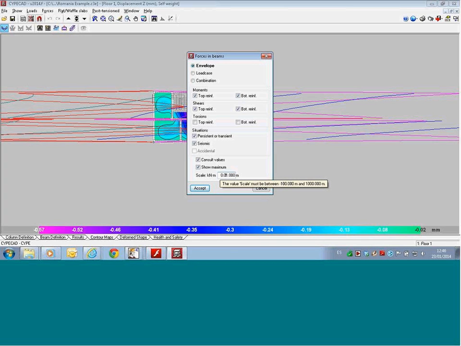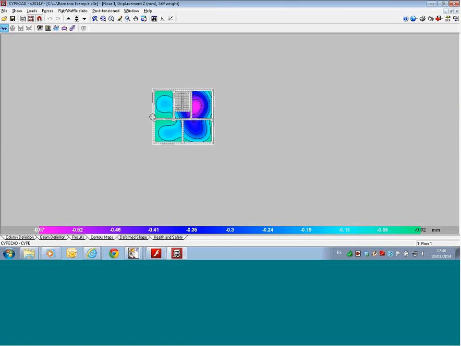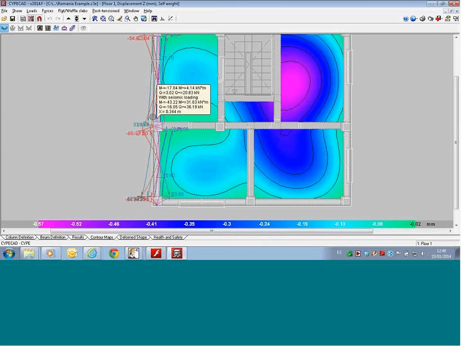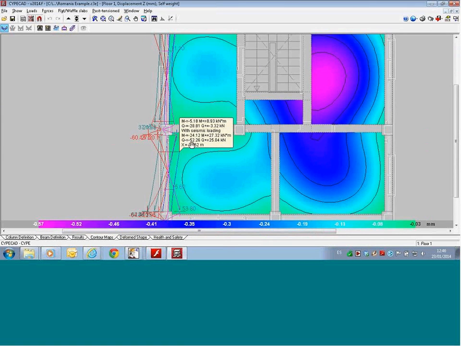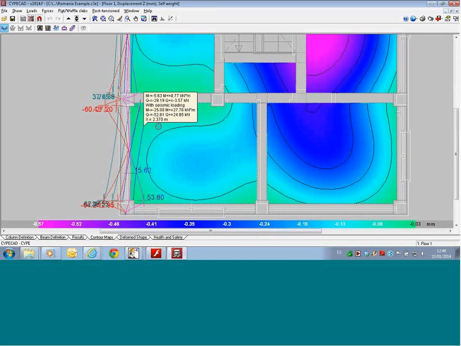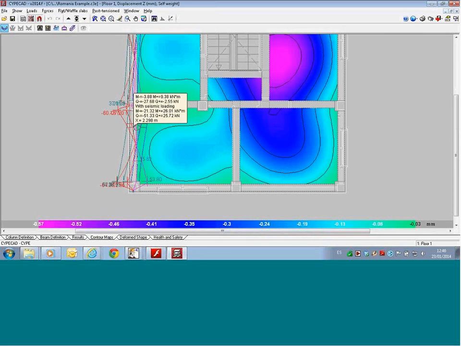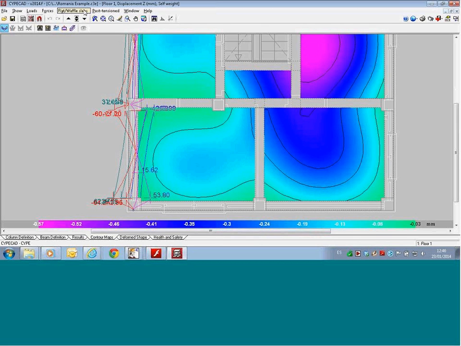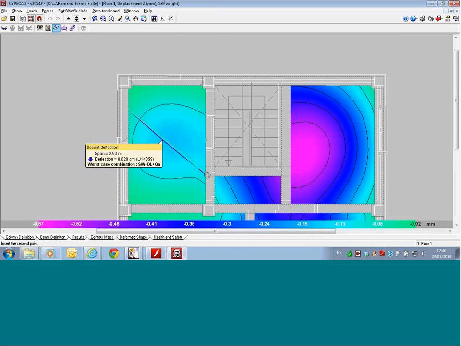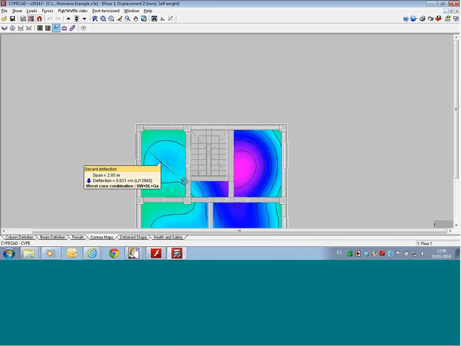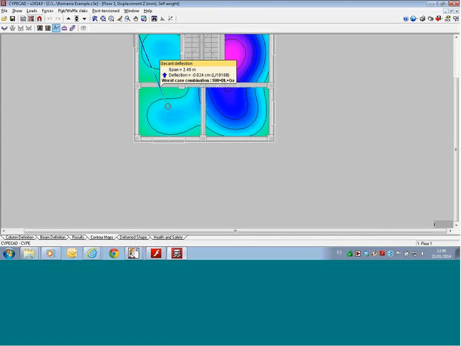For example, here we can change and modify the scale, and also we can see all the values for the envelope for the moment. And also we can see the deflection between 2 points. We can select from here to here, and we can have the value in the worst case combination, and where it will be. Okay, this is on the contour map.